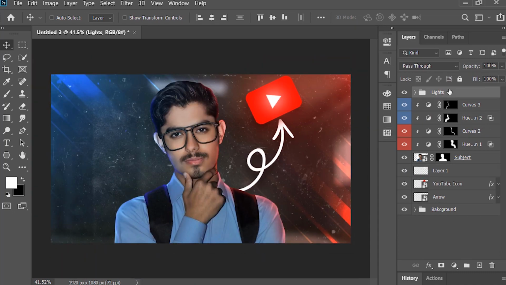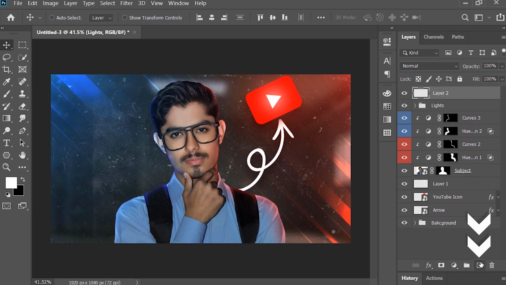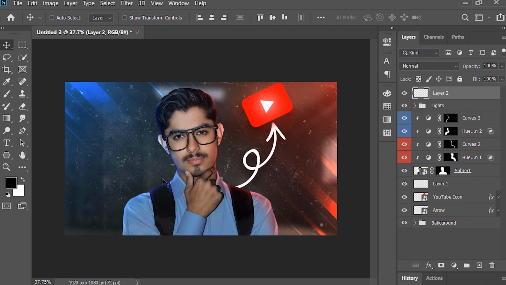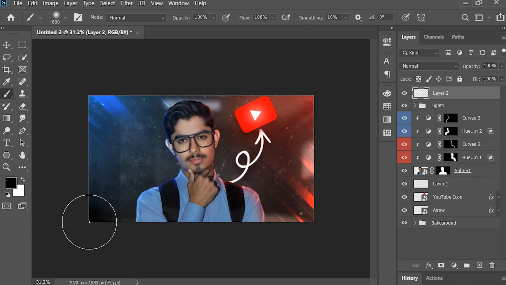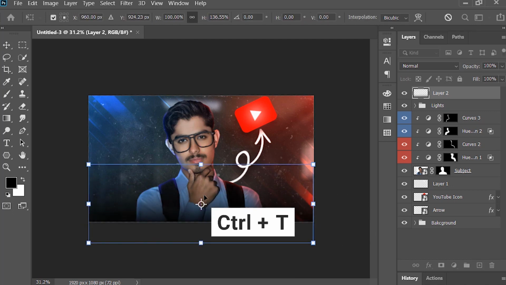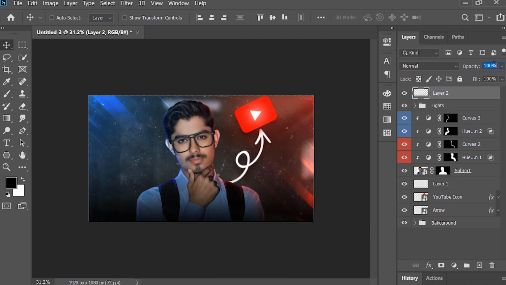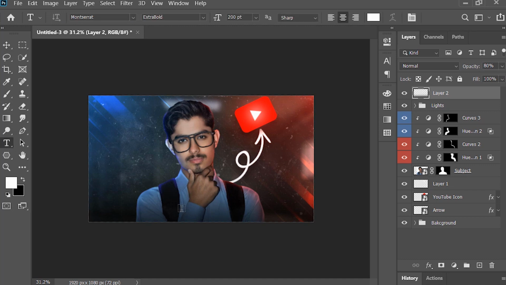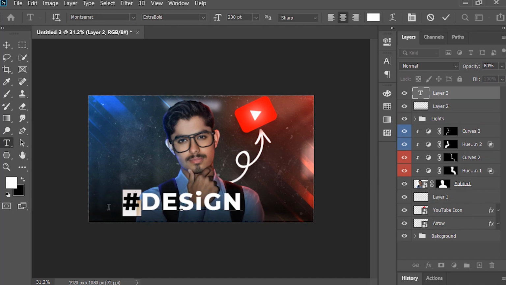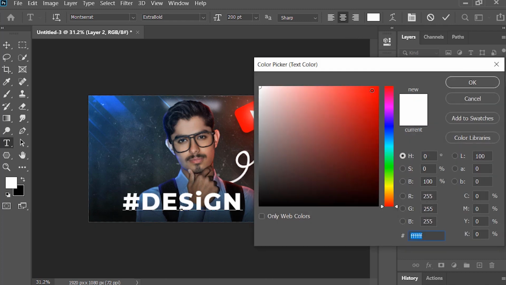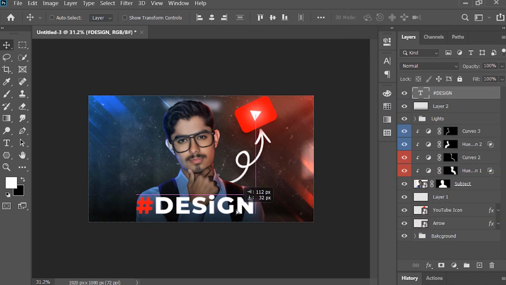Now the next thing that you need to do is to create a new layer on top of everything. Change your foreground color to black, pick the brush tool and brush on this area. Press Ctrl T and resize it. Also drop down its opacity to about 80%. Now select the type tool, click here and type your text. I want to select this first character and change its color. Confirm it and move it to the center.